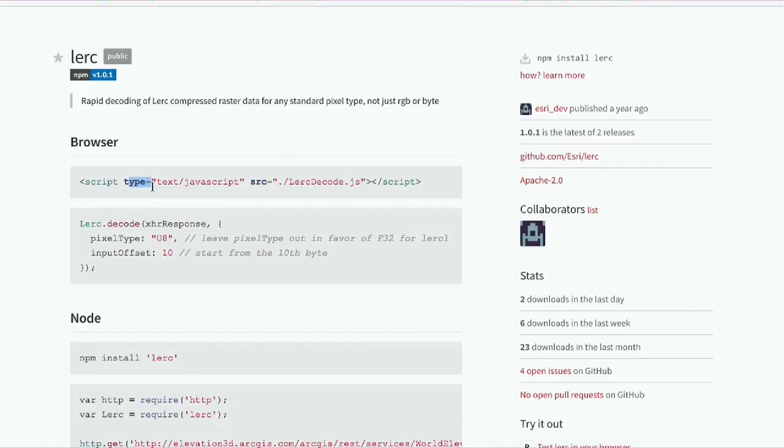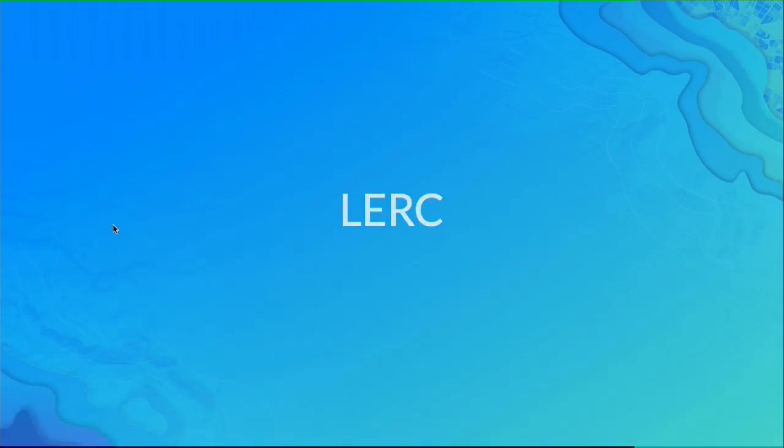The code, I could not come close to comprehending what's inside this library, but to external developers, all we're exposing is one method that's decode. So you go from a binary, compressed, unintelligible file of Lurk information to an array that you could actually work with in native JavaScript. So that's something you could use anywhere else.